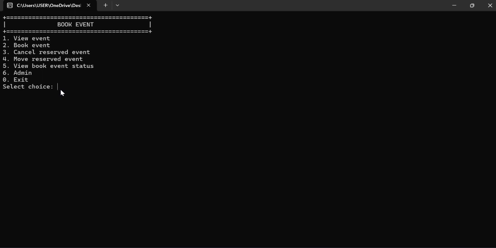The title of our system is Event Reservation. As you can see on the screen, there are 7 choices under the menu, which are view event, book event, cancel reserve event, move reserve event, view book event status, admin, and exit.